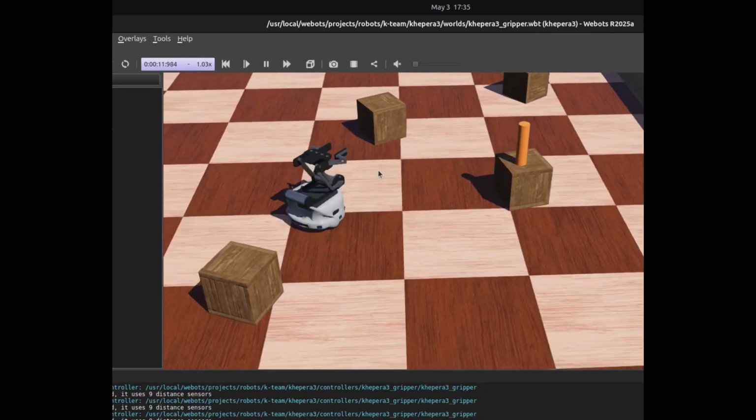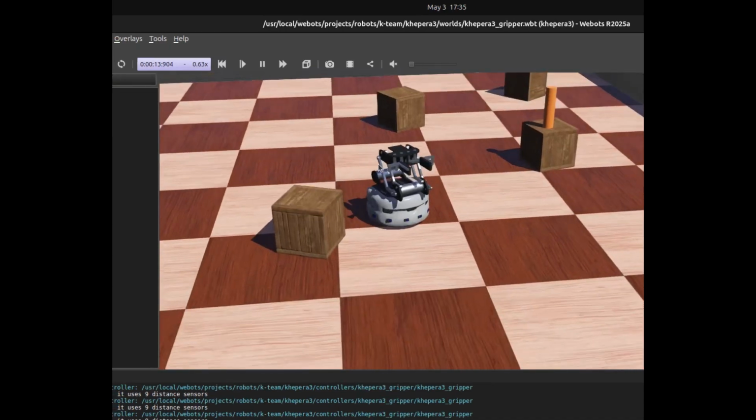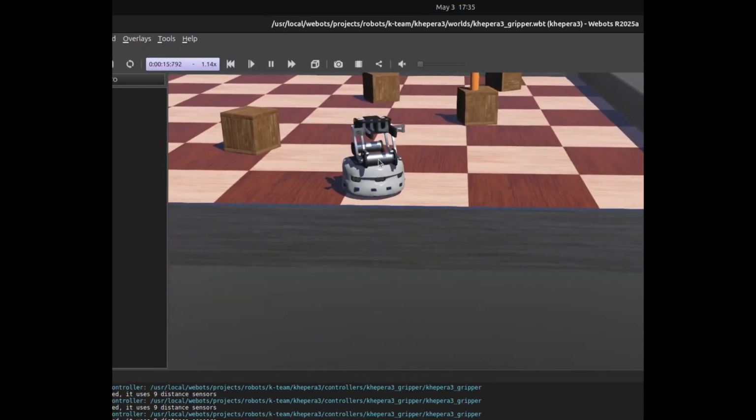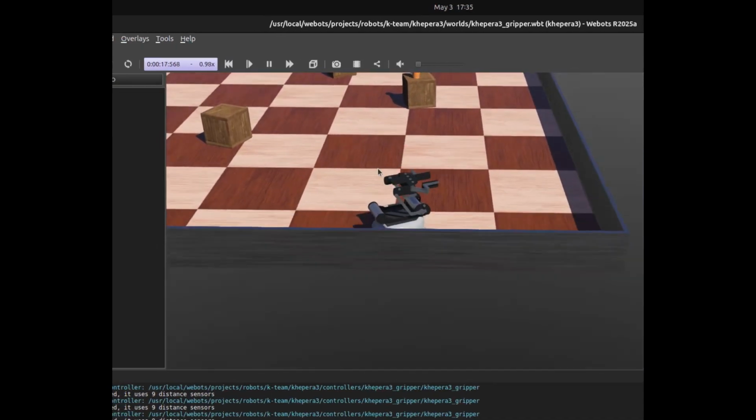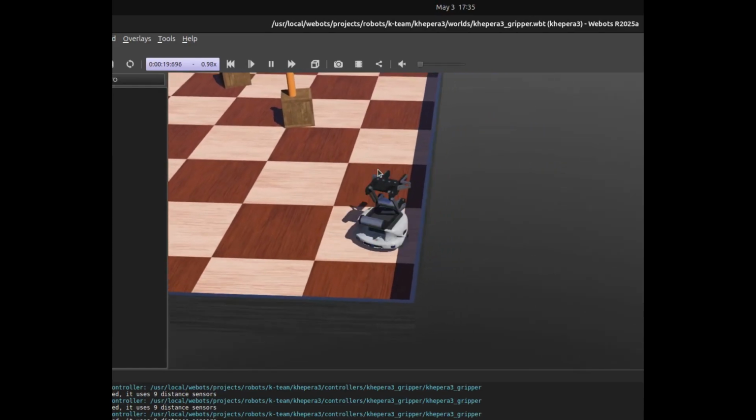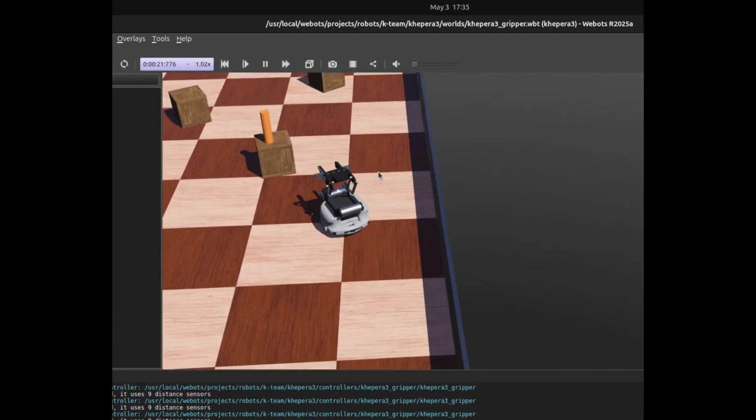So we can understand if there is something wrong with the scenario, or if we have to take certain actions in between also. All this data we'll understand, and we can also test our algorithms before we put them in the real hardware.